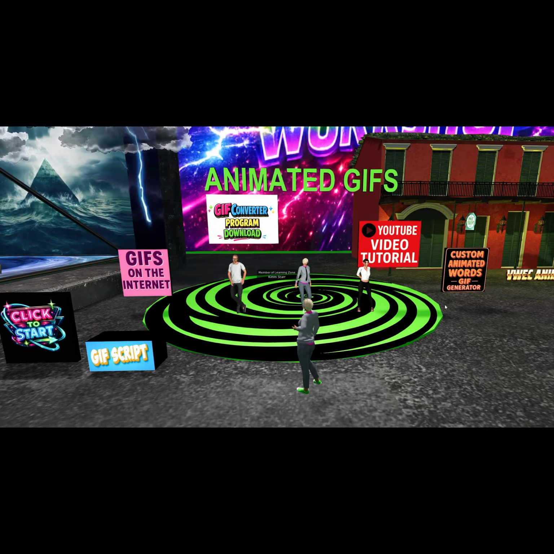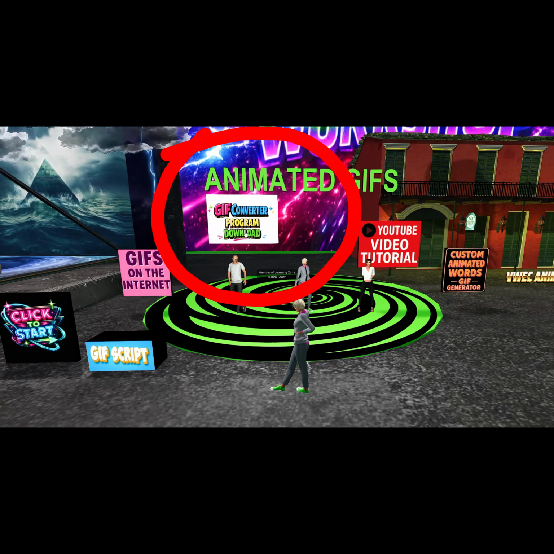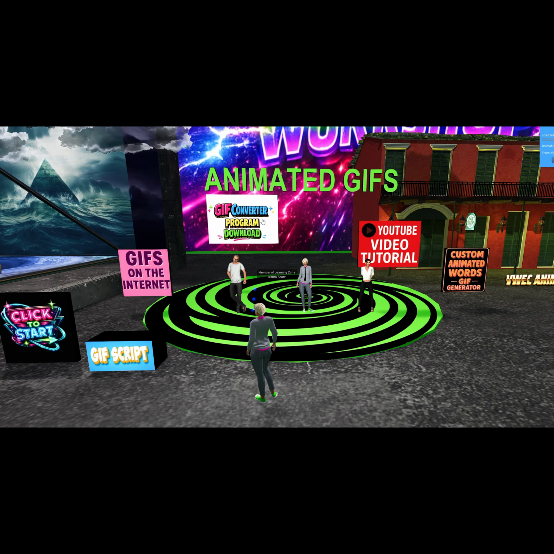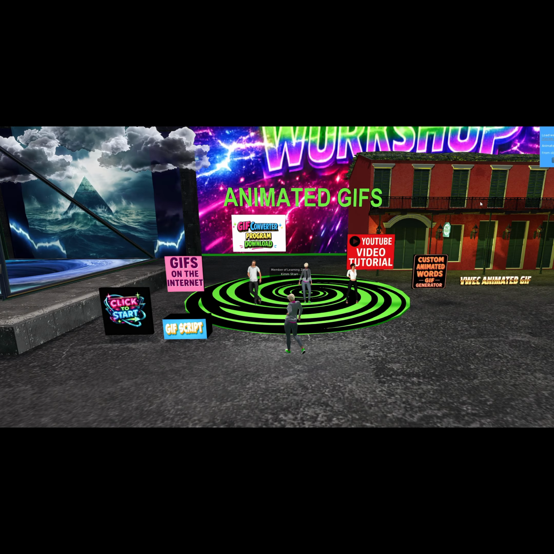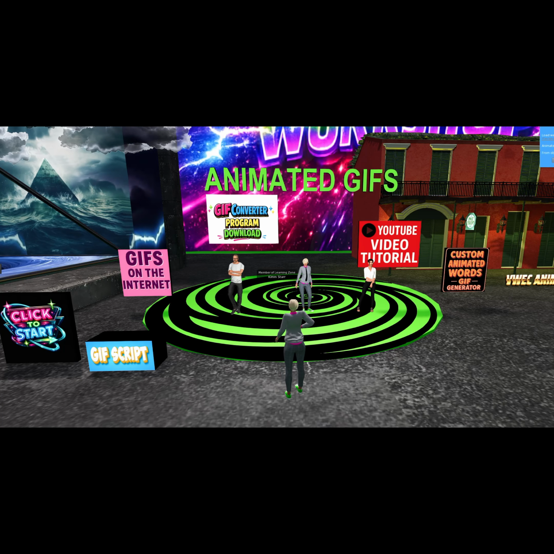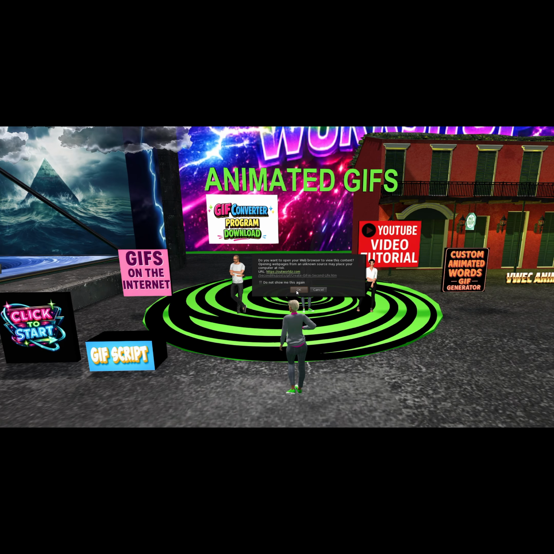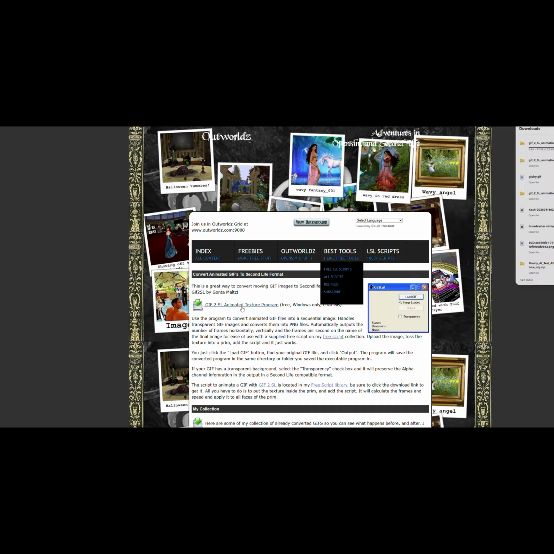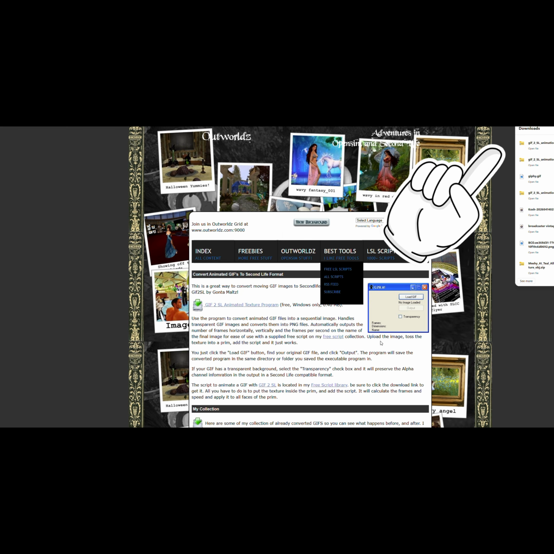That's kind of cool. But you're going to come over here and you're going to click on GIF Converter Program Download. So you click on that and it pops up on the right hand side of your screen. Just click Go to Page. Okay. And this is where it sends you. The old Outworlds page. This is the downloader right here. So click on GIF to SL Animated Texture Program. And you'll see it downloads to your download folder.